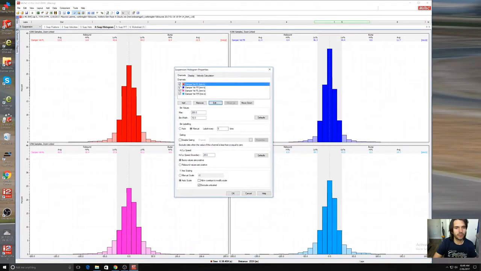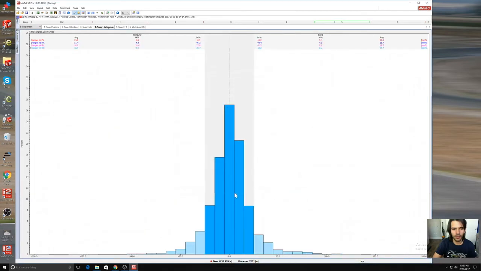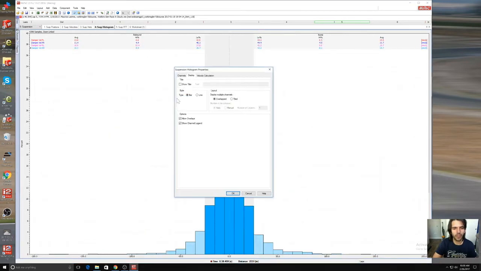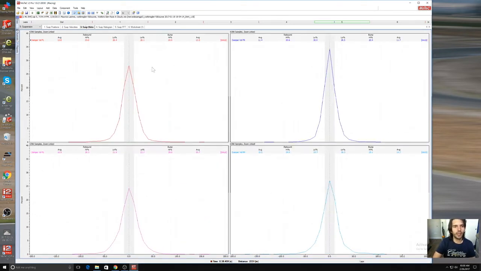Suspension histogram, okay? It's very easy the way that it's set up because it's already set up for you. But I don't want it tiled. I think I want it, yes, okay, that's what I want. And I also want the lines. Cool. Okay, so I like to have two of them. And the histogram shows you compression and rebound.